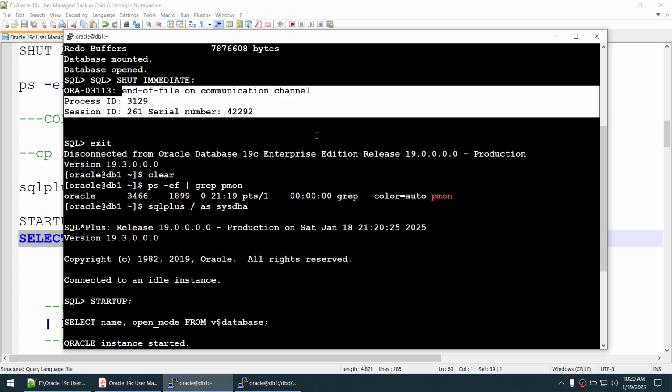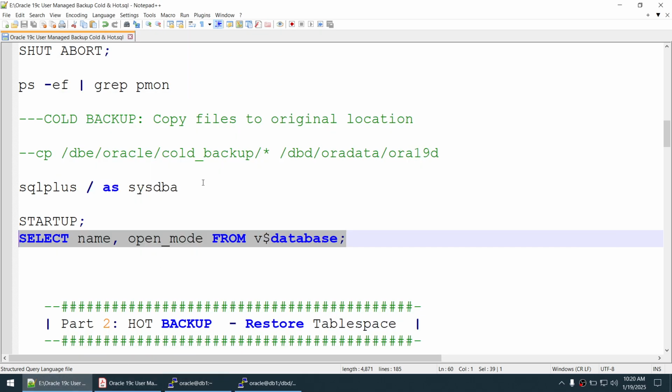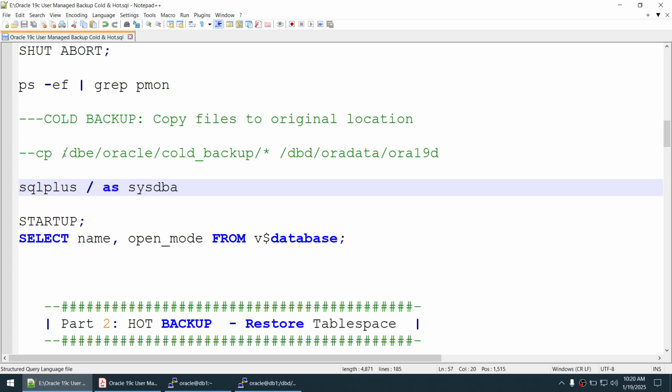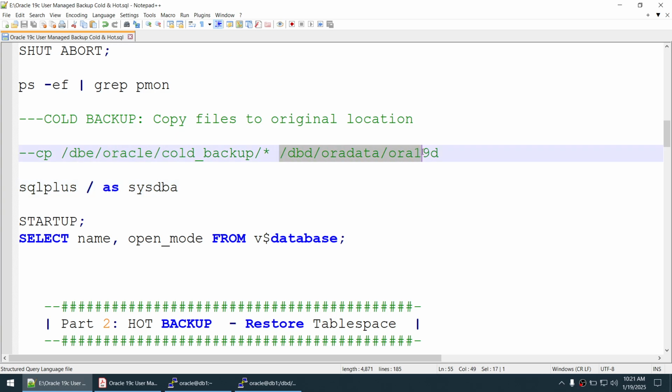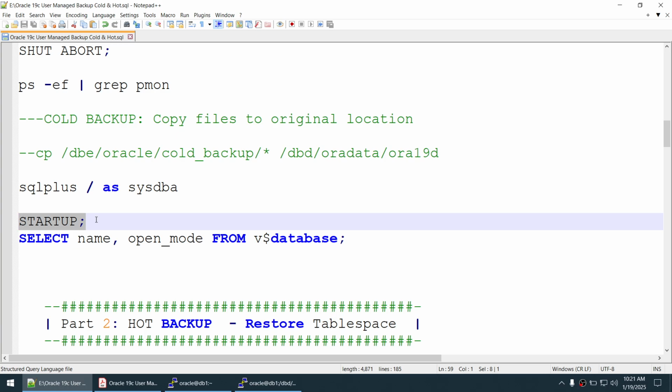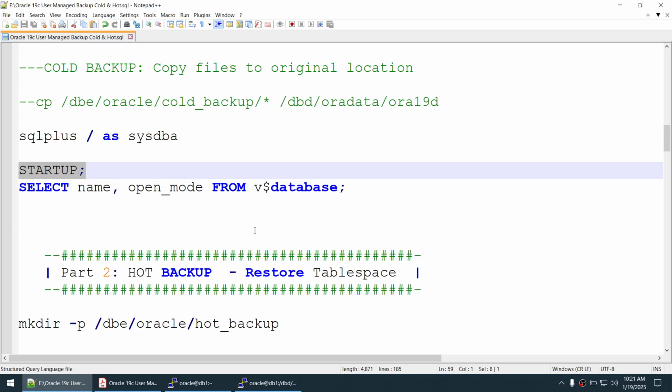So we successfully restored the database from the cold backup. All that we did is we copied everything back to the original directories, and then we started our database. So this is how you restore from the cold backup.